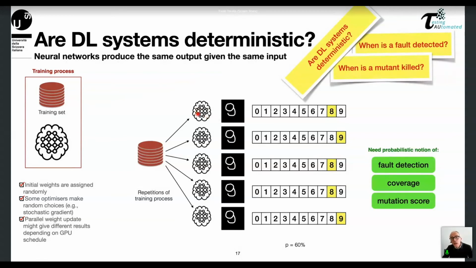We cannot say we train once, we find a misprediction, okay, we found a fault. No, because maybe if we train another time, we might get a different prediction. And actually, we have to give up a sort of Boolean notion of failure or fault detection, and we have to accept a probabilistic one. So this input exposes a misprediction of this neural network with a probability of 60%, because 3 times out of 5 it gives a misprediction, twice it doesn't. So fault detection becomes a probabilistic notion, which means also that coverage is probabilistic.